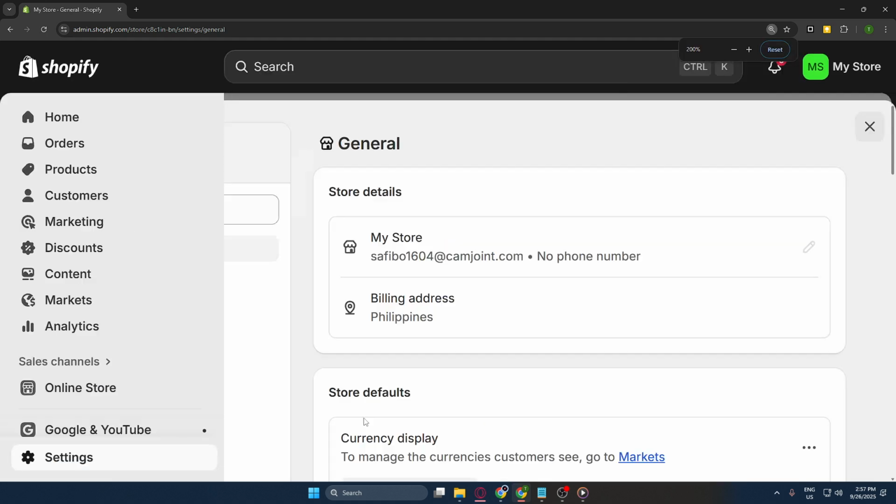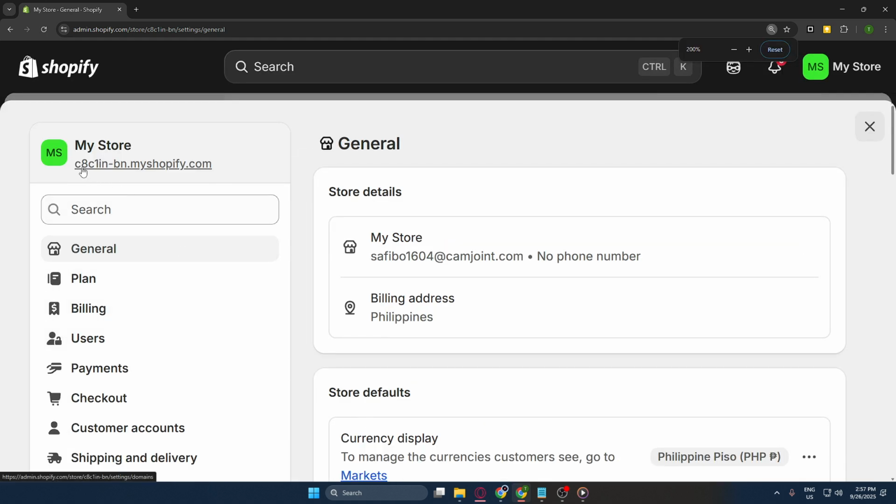Simply take a glance at the upper left corner of the page, just beneath your store name, and you should see your Shopify store ID displayed there. It tends to look like a combination of letters and numbers, and just like that, you've successfully located your Shopify store ID. Remember, it might not feel like the most exciting piece of information at first glance, but keep in mind that having easy access to this ID can simplify many processes in the future.